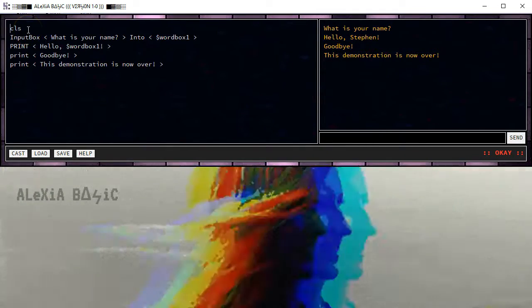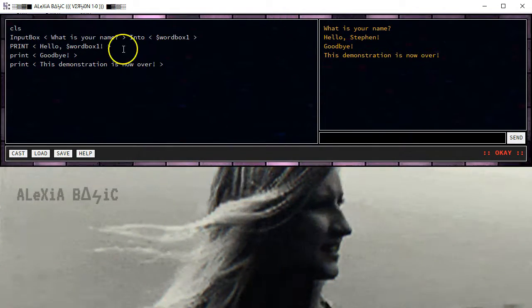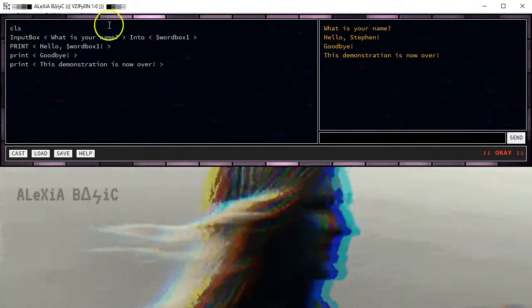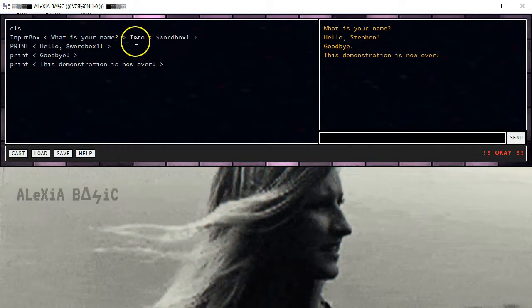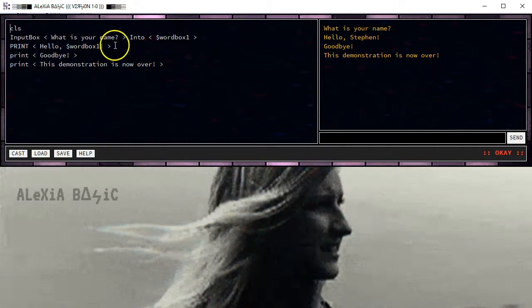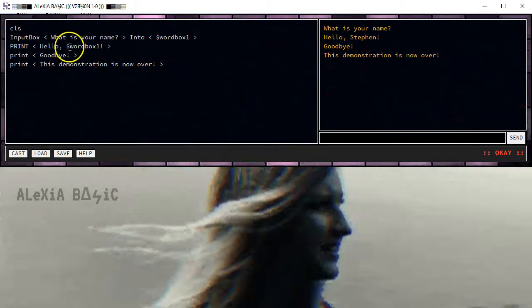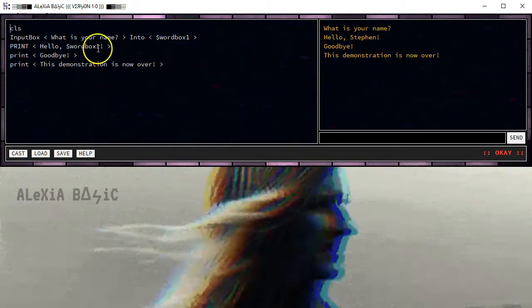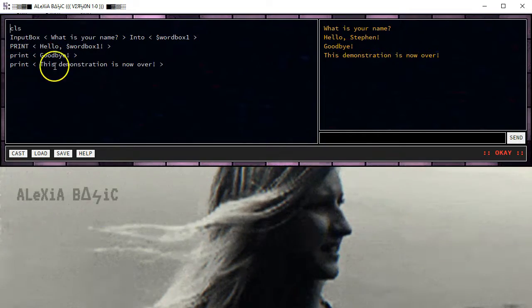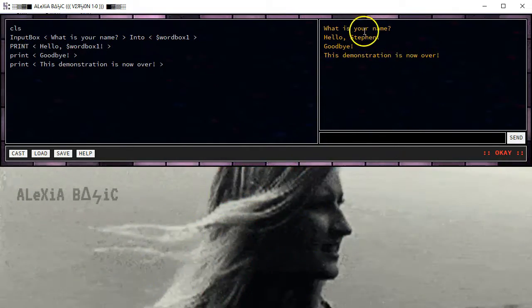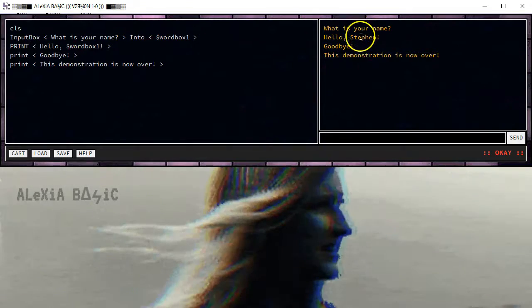For example, it begins by clearing the emulated computer screen window, which of course is over here. Then we have the input box into command, which asks, what is your name? We place whatever value is provided by the user into user input variable word box 1. We then print hello, and then of course whatever the contents of word box 1 happens to be. Then we print goodbye, and then we print this demonstration is now over. And this is what it looks like once we cast this spell.